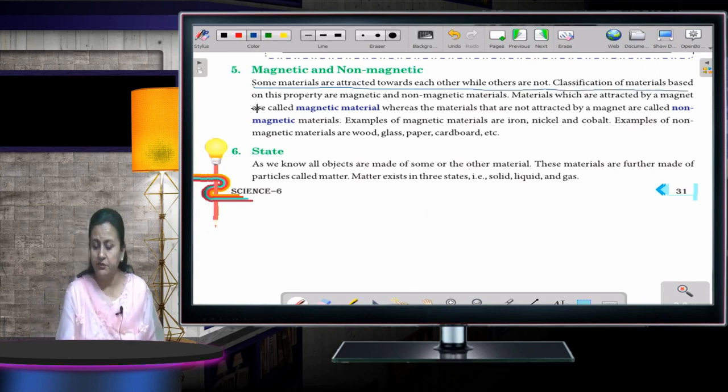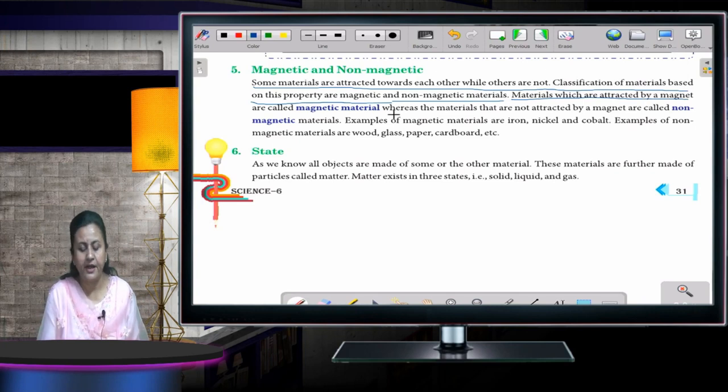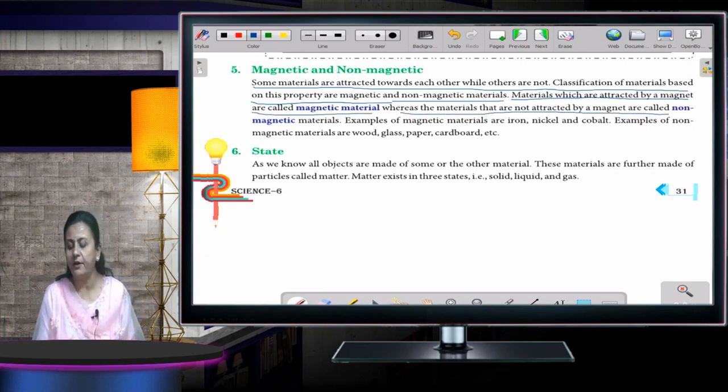Classification of materials based on this property are magnetic and non-magnetic materials. Materials which are attracted by a magnet are called magnetic materials, whereas the materials that are not attracted by a magnet are called non-magnetic materials.